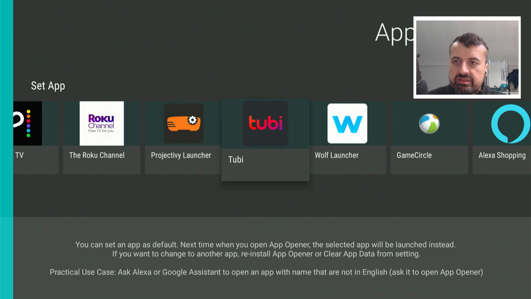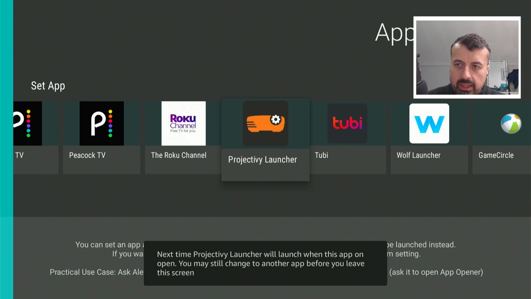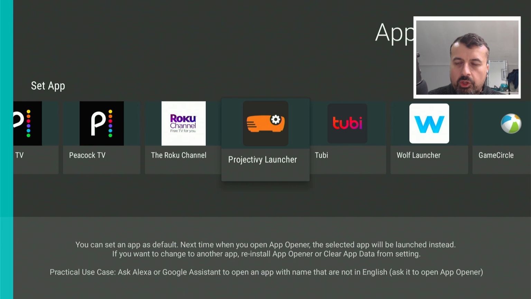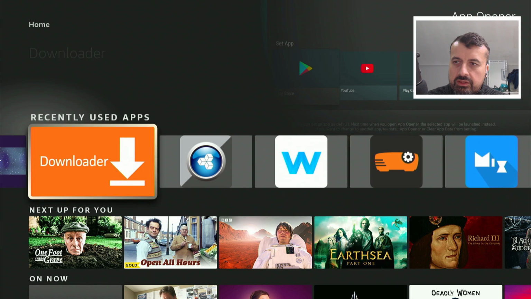So for this test, let's just do the Project Ivy launcher, something that I've covered before. I can now press the select button on that. And there at the bottom, it confirms that the next time you open up App Opener, you won't see App Opener. It will take you straight into Project Ivy. So let's now back out of that to make sure that's closed down.